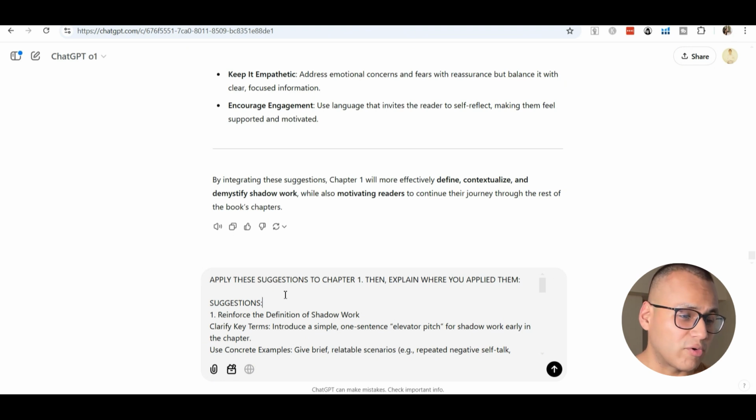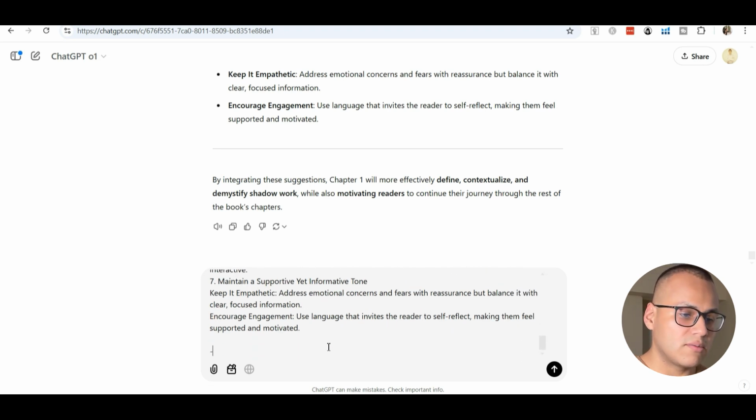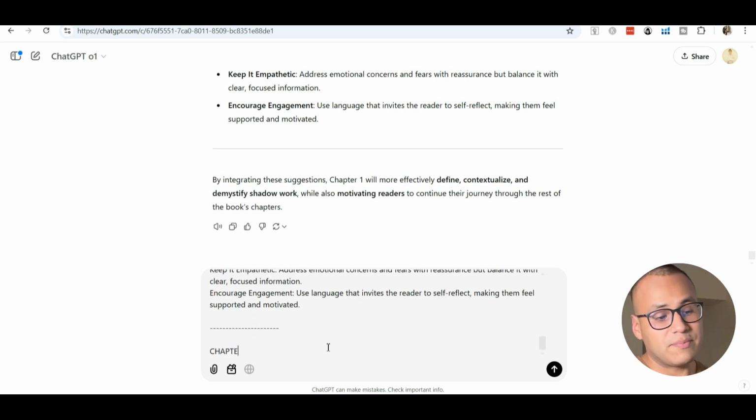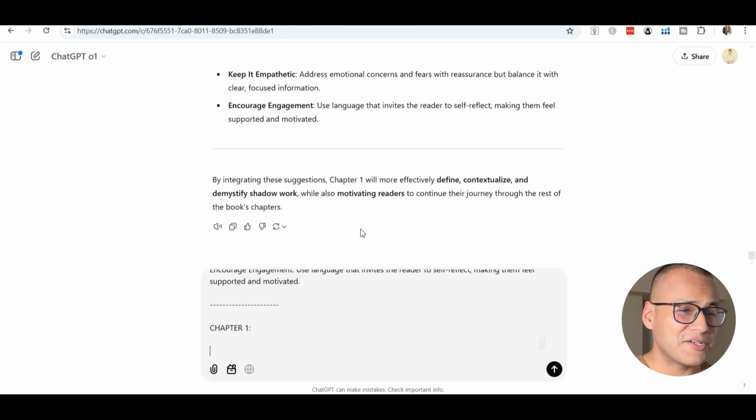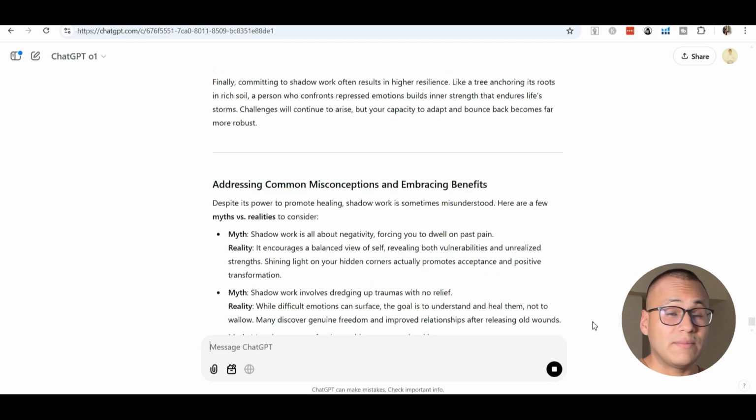And now I'm crafting my own prompt based on this. So apply suggestions to chapter 1, then explain where you apply them. Suggestions and the list of suggestions, and then I'm going to draw a line here and then type in chapter 1 and just copy and paste my chapter 1. And I'm loving it so far.